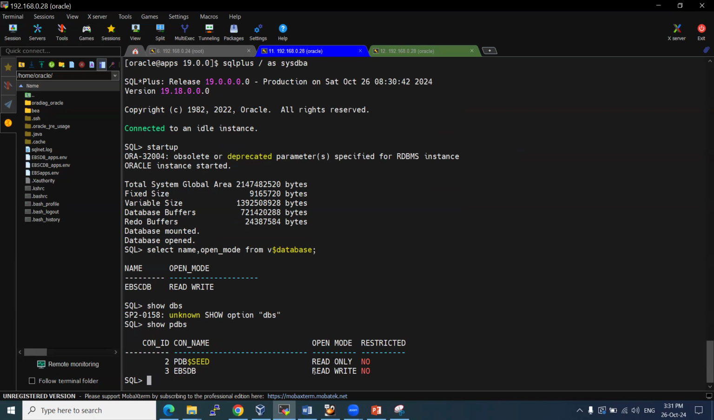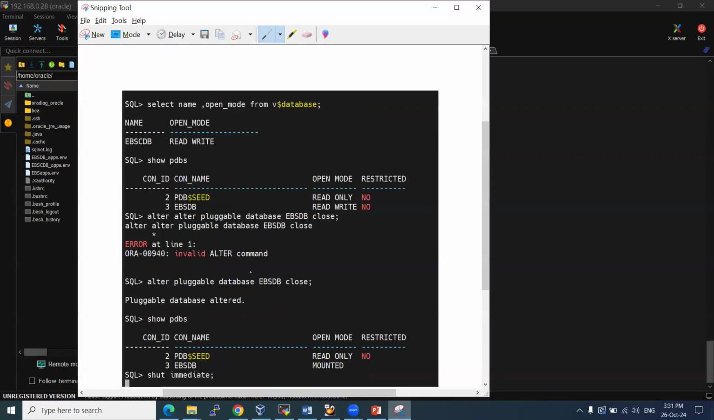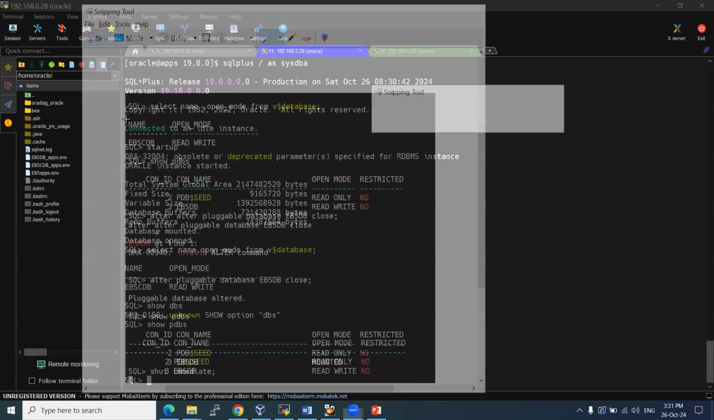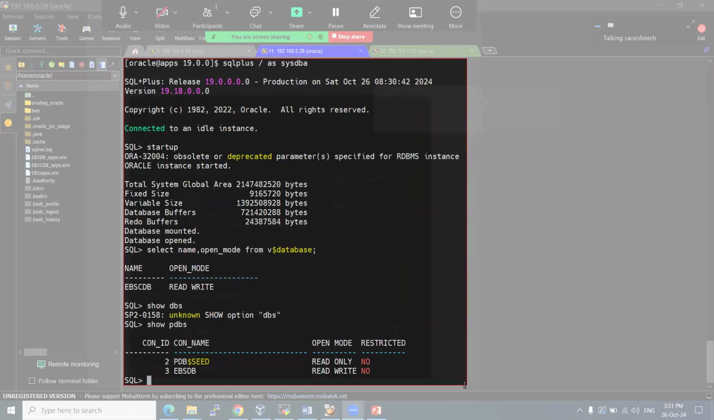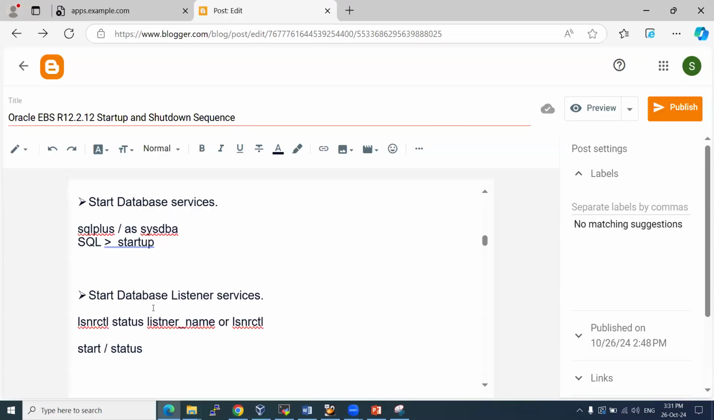If it is not started and it is showing mount, you can use alter pluggable database, EBS DB database name, open. That's the command you need to use. But it's already open, so you don't need to execute that command. Let me give you the complete snapshot. This will start up your database.